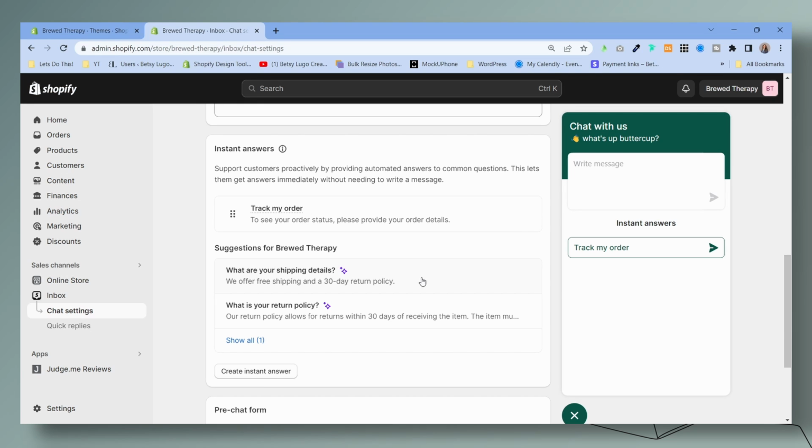So it's already auto-generated some suggestions for questions for me. The first one is, what are your shipping details? And the answer is, we offer shipping and 30-day return policy. And also, what is your return policy? So if we want to go ahead and keep these questions, all we have to do is just go ahead and modify it.